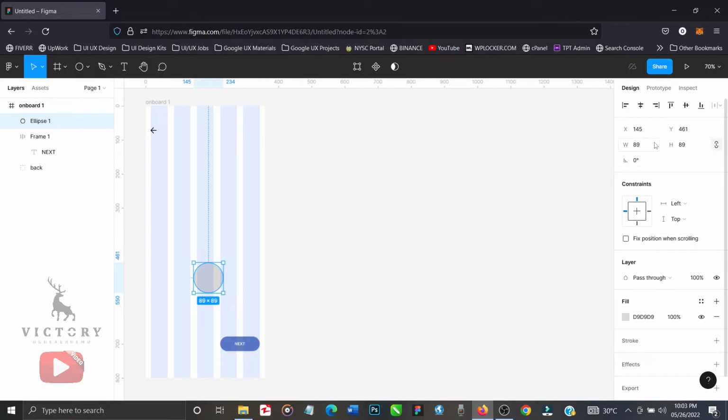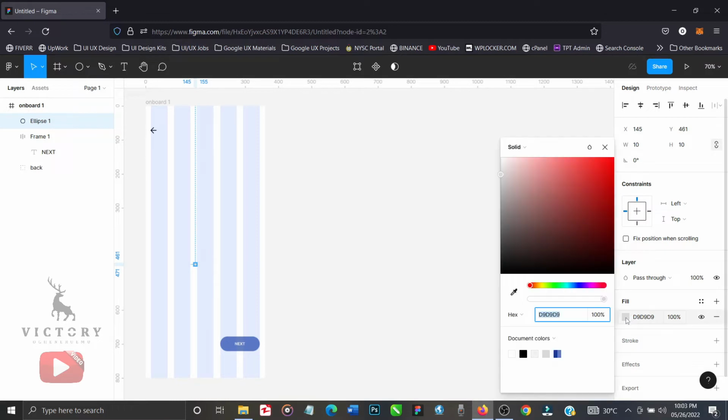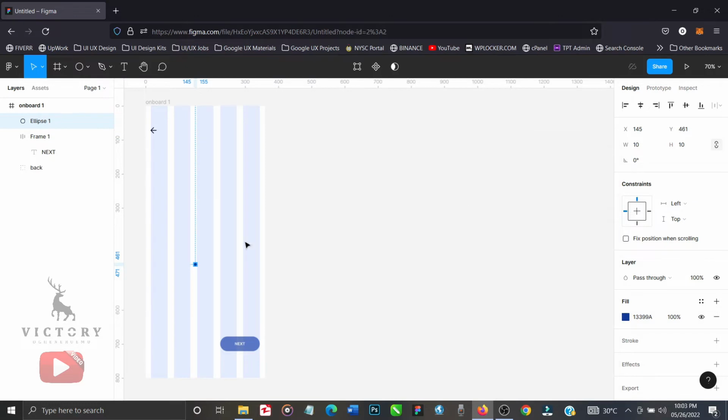So I'll be creating a circle that will depict the onboarding step, like if I'm on the first onboarding screen, the second onboarding screen, the third onboarding screen, and so on and so forth. By the way, it's recommended that your onboarding screens should never be more than five, 3 to 5, but 3 is the recommended number. But if you have plenty of features, you can make it 4, you can make it 5, but it should never be more than 5.